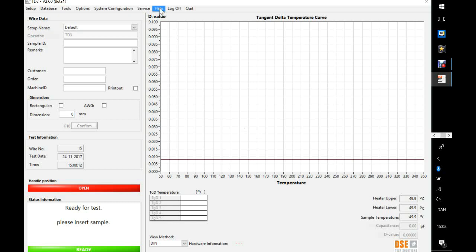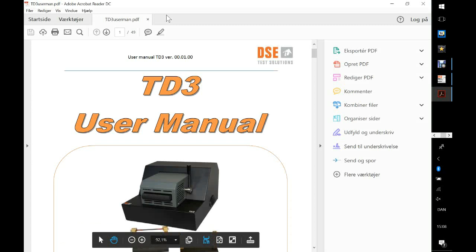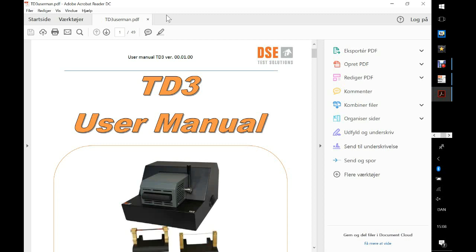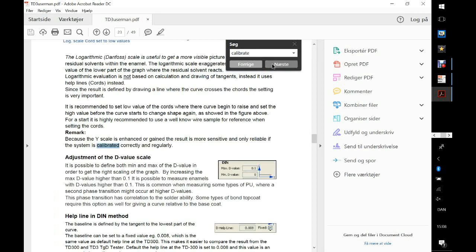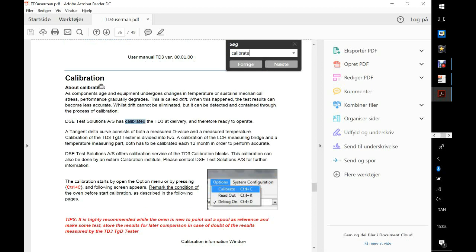If we open the help menu, we can see the first one is system help, and it actually contains the complete manual of the system. And because it's electronic, you can search very easily. Let's say you want to calibrate the system. Type in calibrate, and now you get to the section for calibration, and it's very easy to follow how to do that. Okay, we close this.